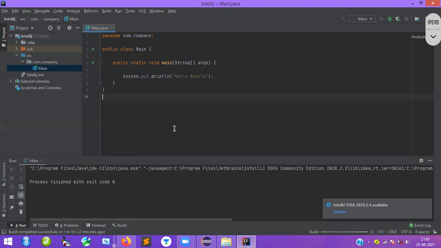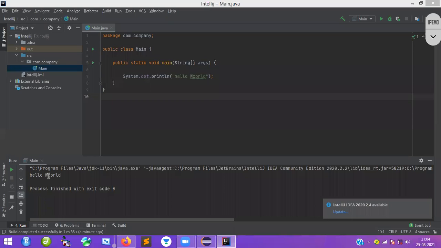Now you are going to find the answer over here. After finishing the process, you get the message that it finished with exit code 0. Just a minute, it's taking some time. Now you can see we got the hello world.